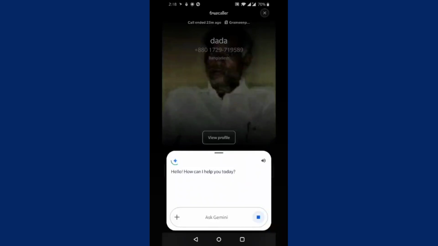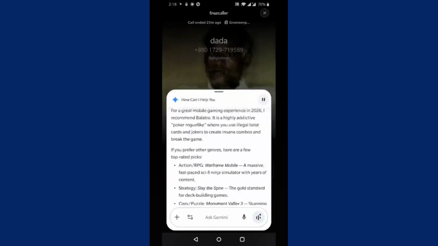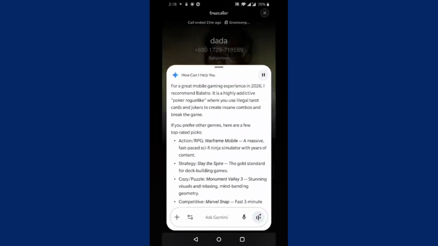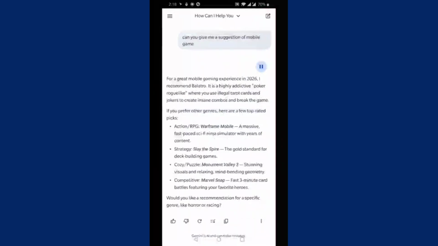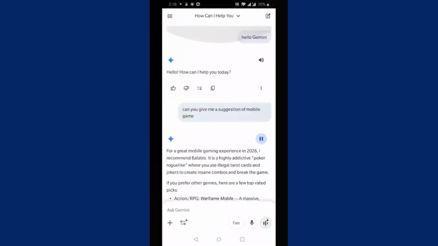Take a moment to review the text generated to ensure accuracy and make any necessary edits. You can disable voice typing at any time by returning to the Gboard settings and toggling off the voice typing option. This feature provides a convenient way to input text quickly and efficiently, especially when you need to type longer messages or notes without using your hands.